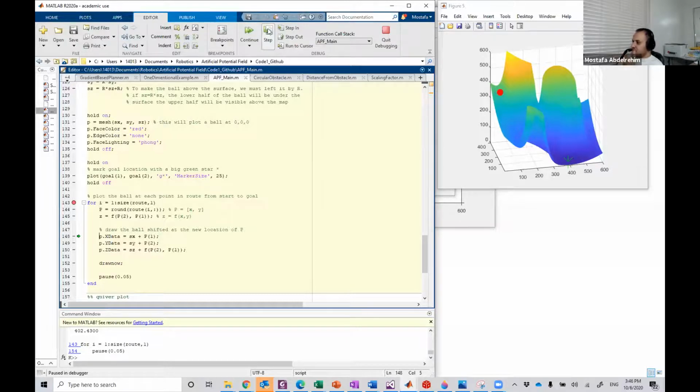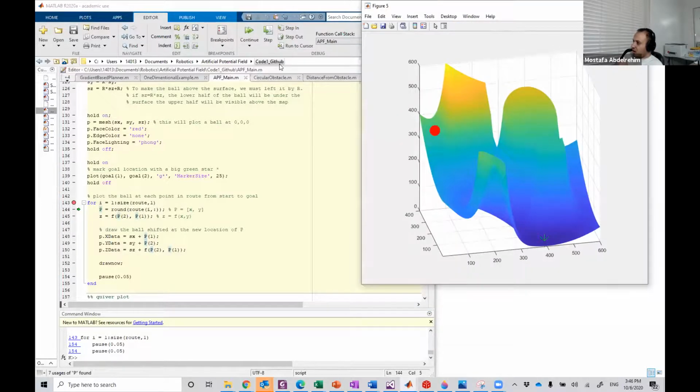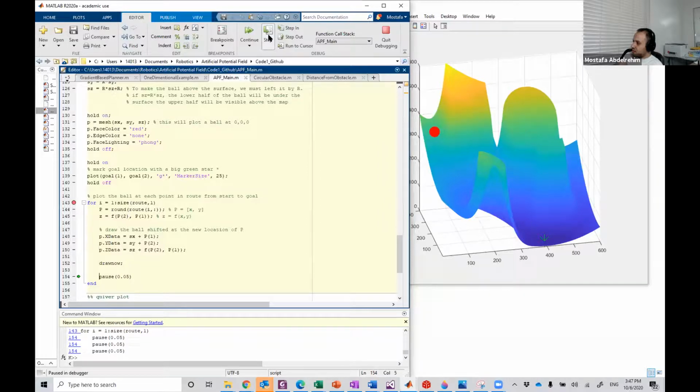Then we move the ball to the second point in the route, whatever it is. So it moves a little bit. You see that, guys? Did you notice the movement? I hope you can. Let's continue. So with every step, it's moving a little bit because there are many points out there.